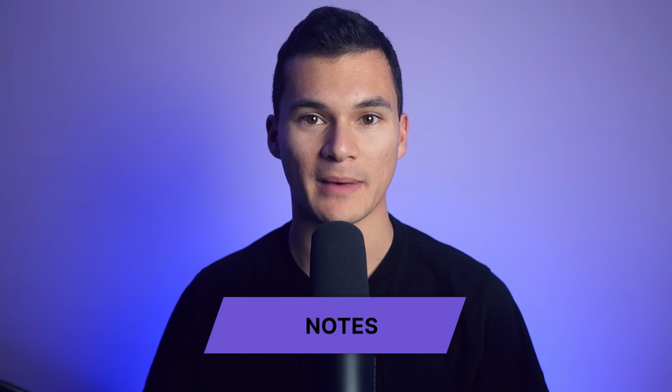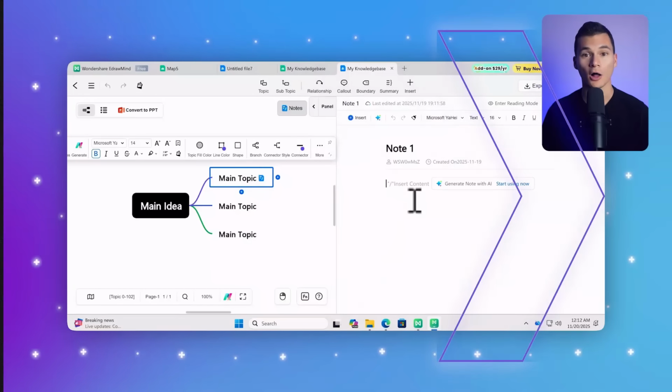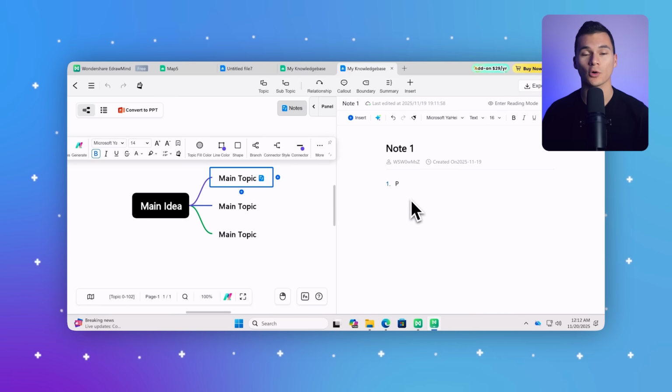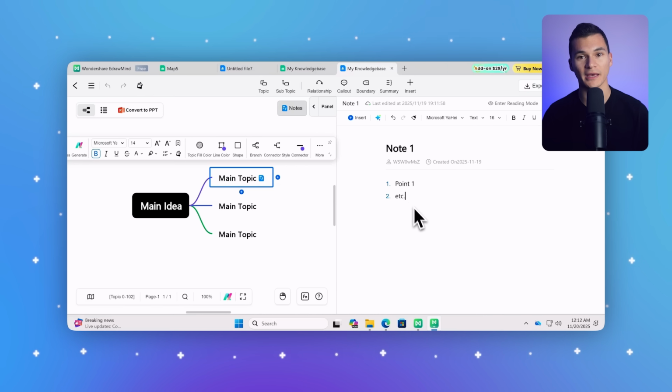Now, let's move on to the core part of EdrawMind's V13 update, Notes. Simply put, the new Cloud Notes feature is an evolution of the traditional mind map. Think of it as the next layer of your knowledge base, where every node on your map can open up into its own detailed note. Instead of just mapping your ideas, now you can write, collect, and expand them, all within the same workspace. Notes live right beside your map, so you can organize thoughts visually on the left and document ideas in full detail on the right.